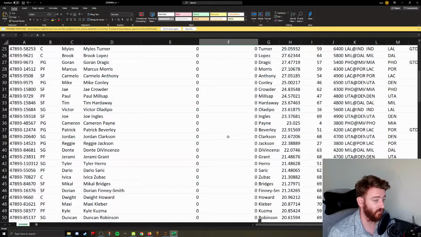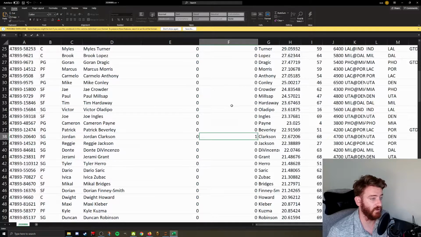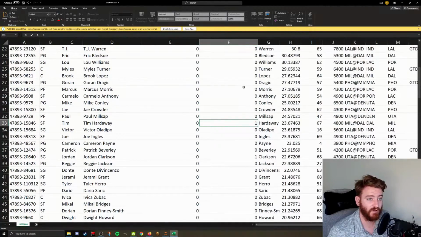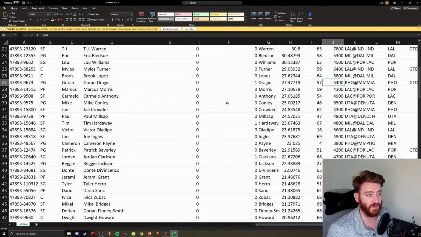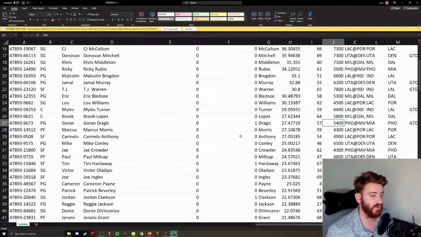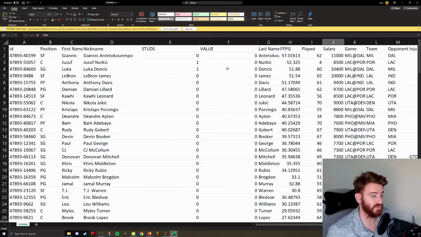So I'm going to go with Jordan Clarkson. I'm going to go with Tim Hardaway. I've had him come through for me several times. And we're going to go with Dragic, because he clearly has not been repriced for how well he was playing for Miami in the bubble. So now that gives me 3 studs, 3 values, and that's going to leave 3 left over.